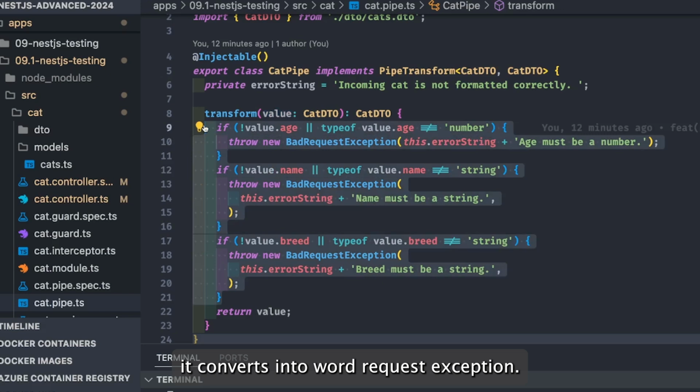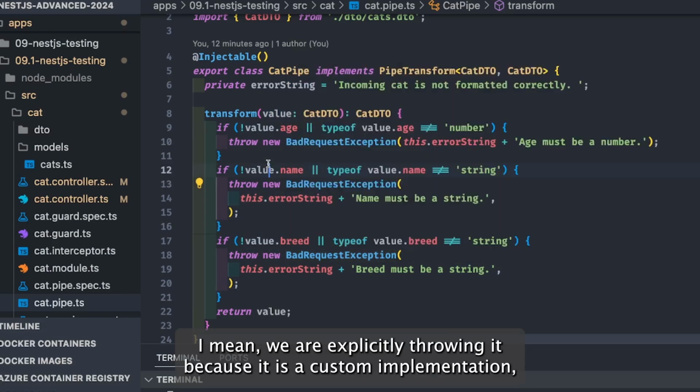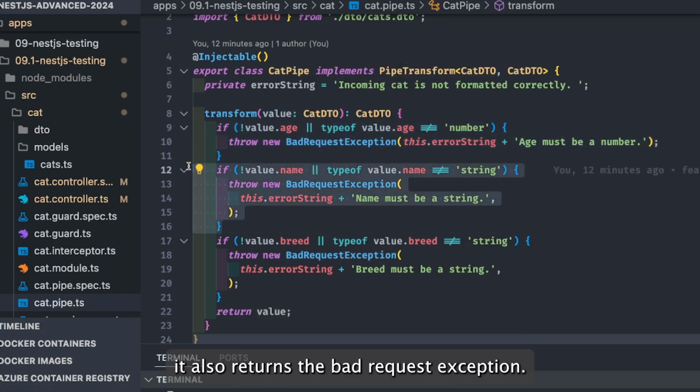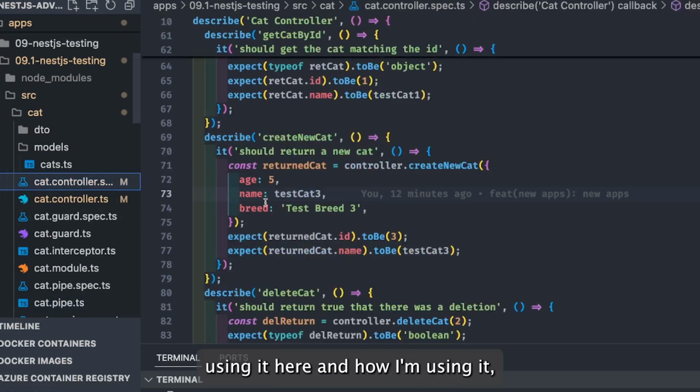And it is throwing bad request exception whenever you see any error coming from a pipe. It converts into bad request exception. I mean, we are explicitly throwing it because it's a custom implementation. But if you are doing it with a class validator, it also returns the bad request exception. And we are just using it here.